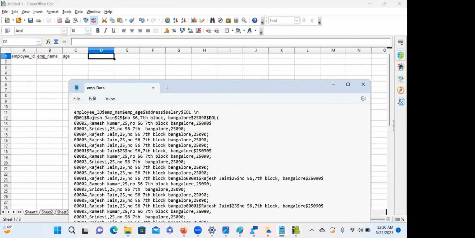Yes. Suppose somebody just filled in, without giving a 5-digit number, a 3-digit number. All I'm telling is until this dollar, whatever data I get, this is the employee ID. After this dollar, till this dollar, it is my name, employee name.